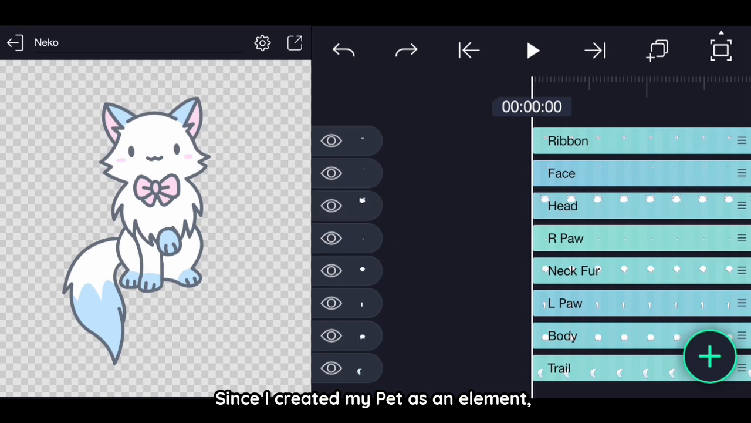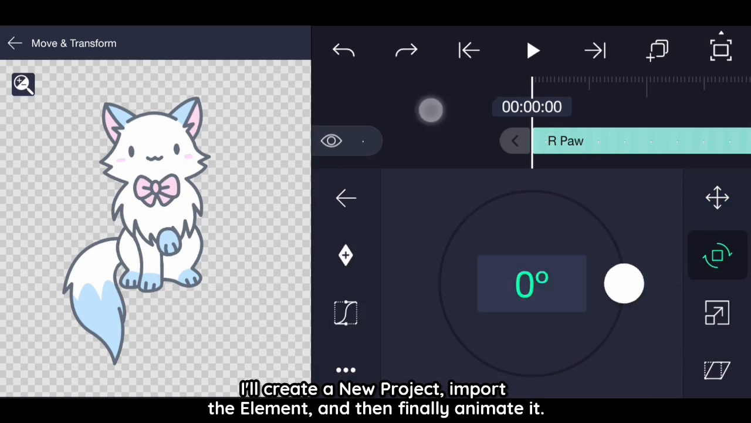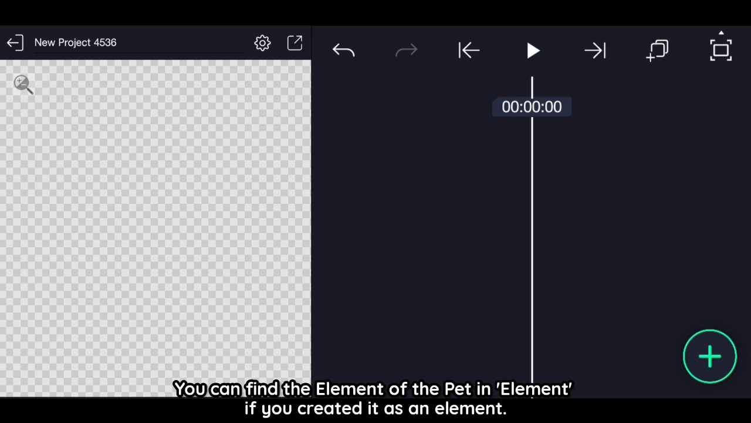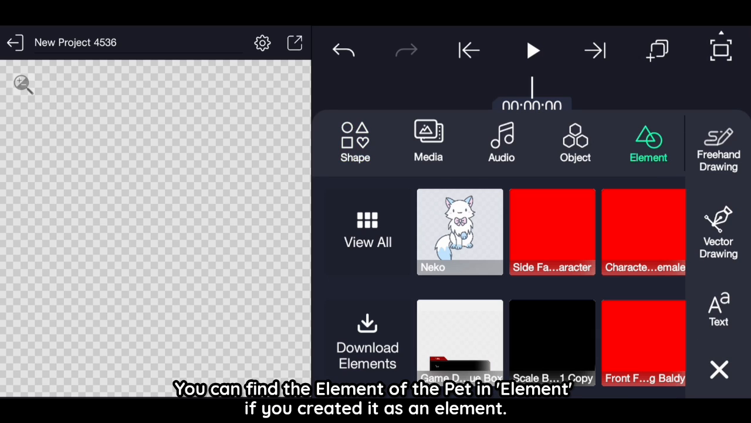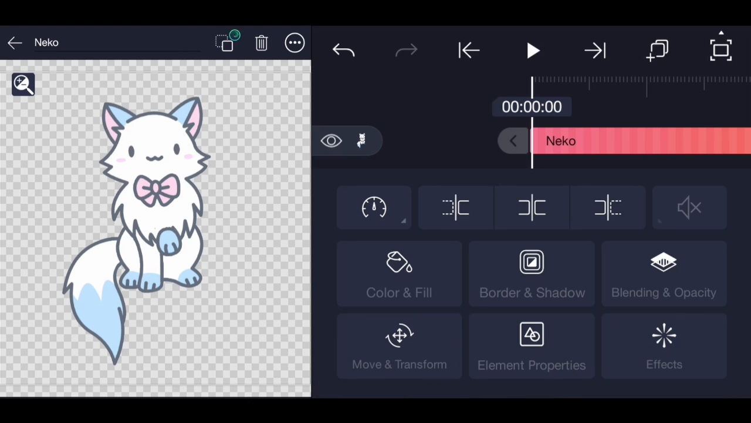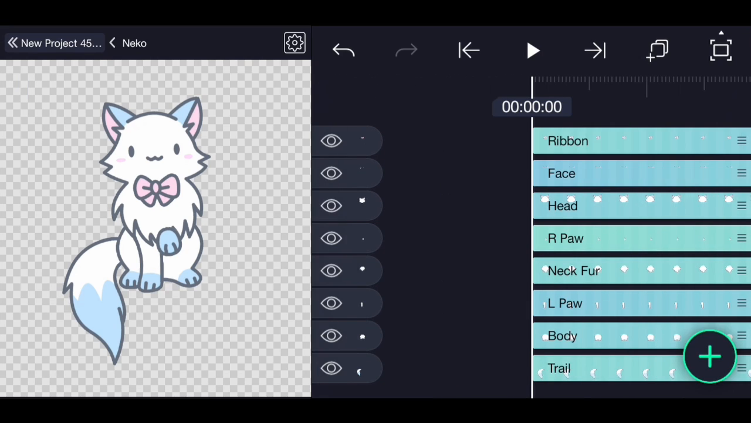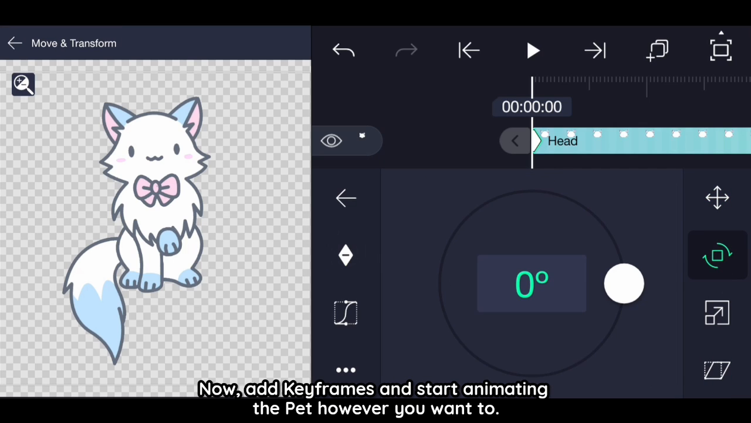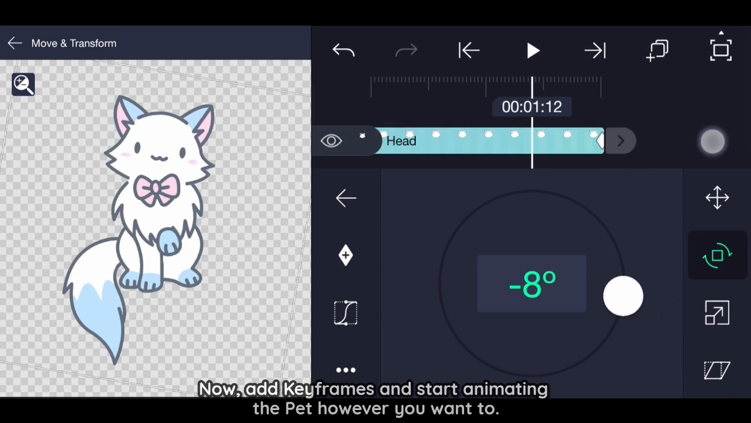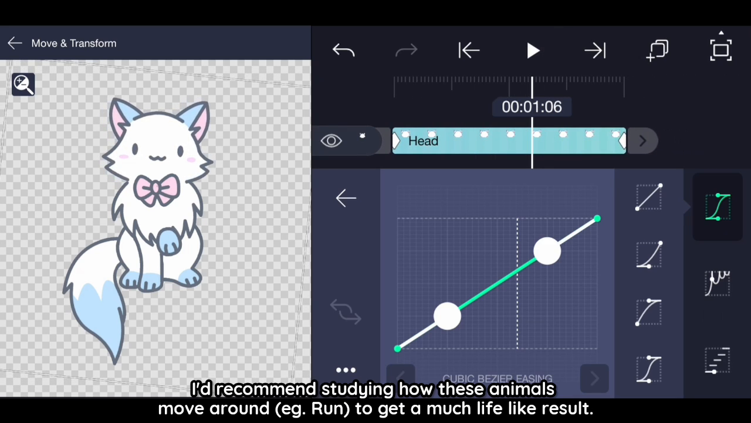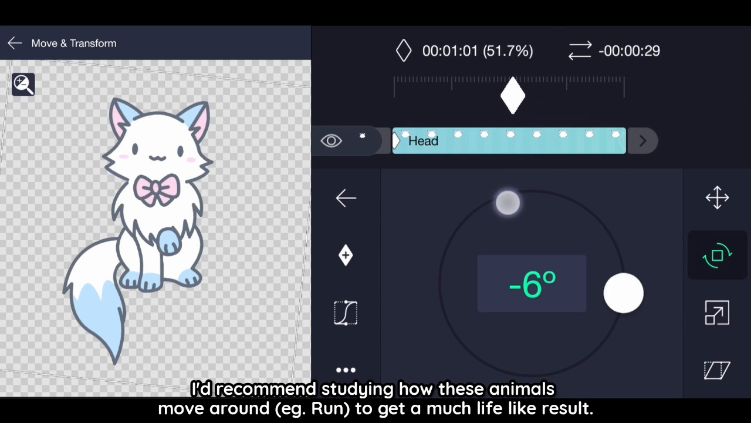Since I created my pet as an element, I'll create a new project, import the element, and then finally animate it. You can find the element of the pet in Element if you created it as an element. Now, add keyframes and start animating the pet however you want to. I'd recommend studying how these animals move around to get a much more lifelike result.